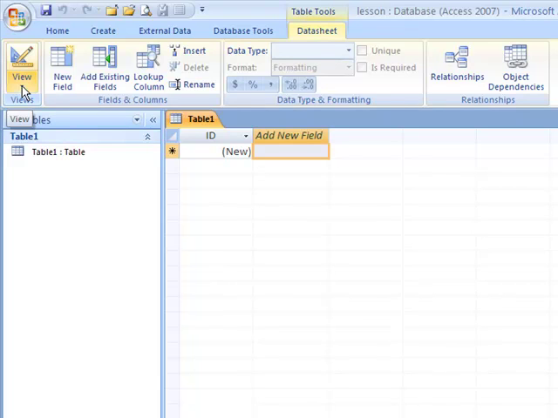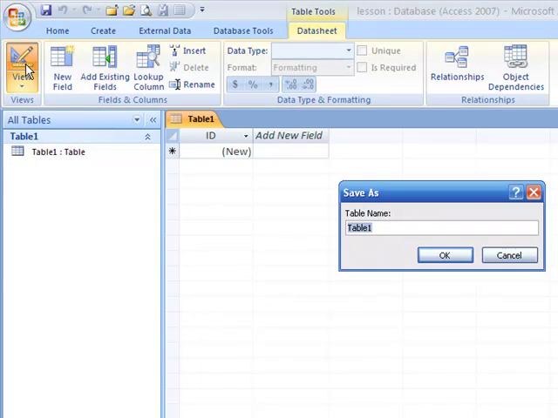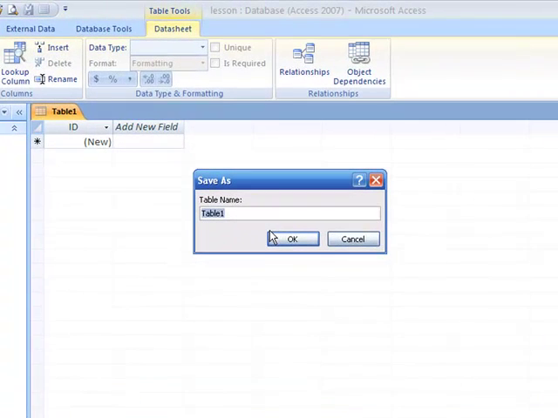So up until now, we've been playing with the data. Now we're going to play with the actual design of the table. So it's either datasheet view or design view. If I click just the main key, it'll bring me to design view, but it's asking me first of all to save the table. Now you might be thinking, we just did that. No, we saved the database, which is called lesson.